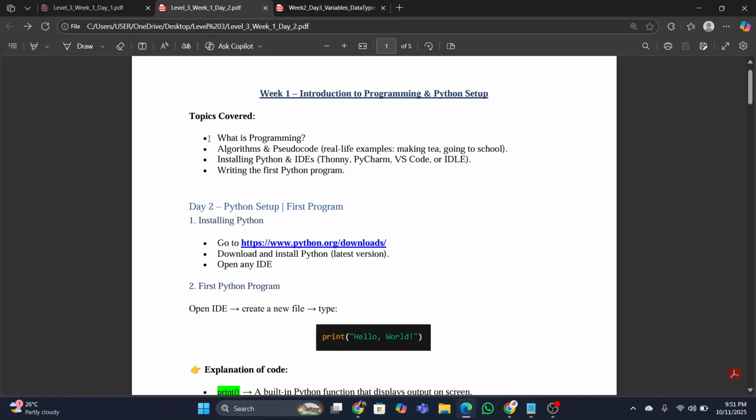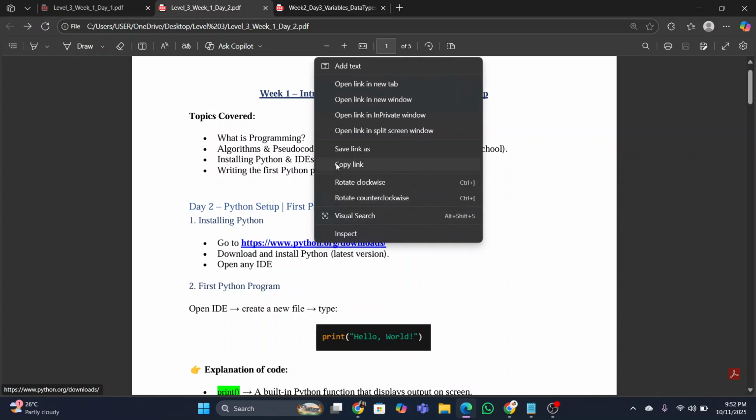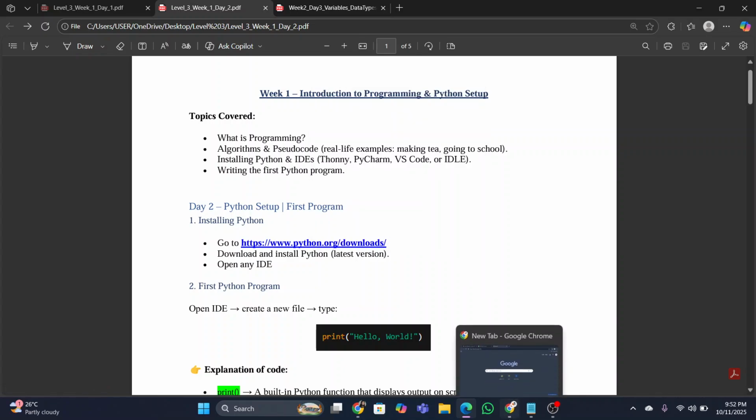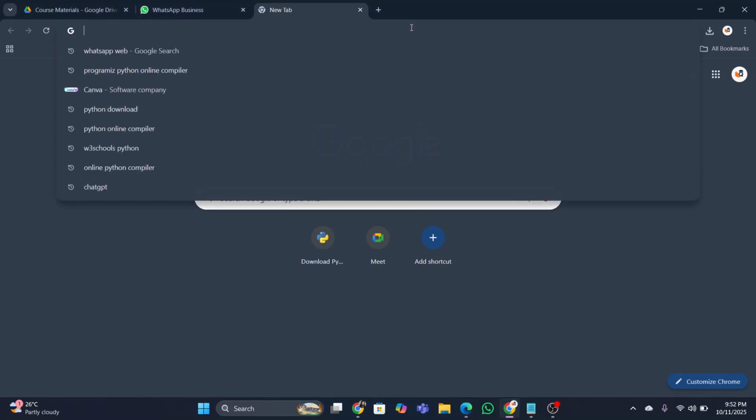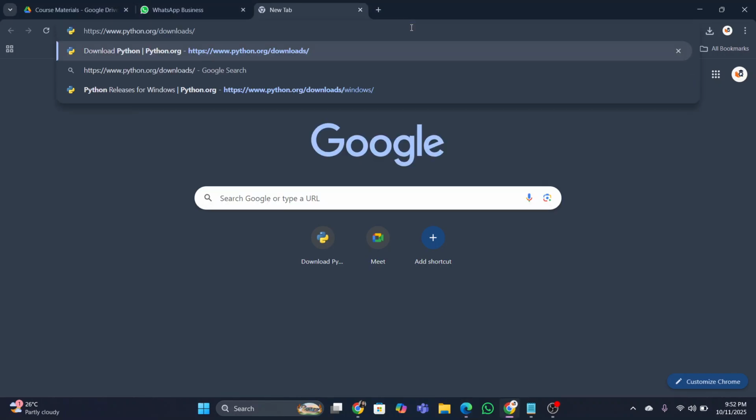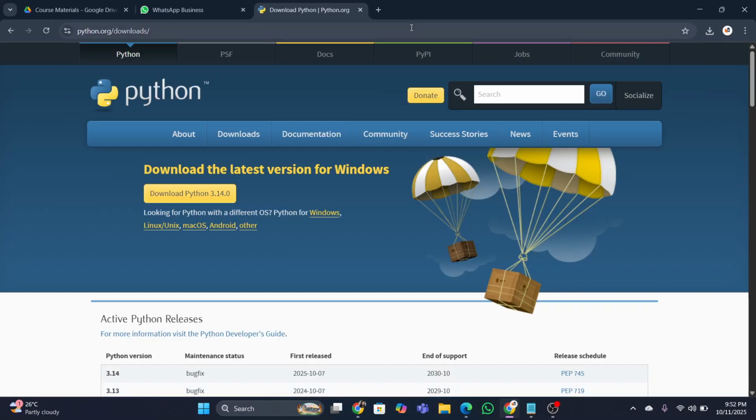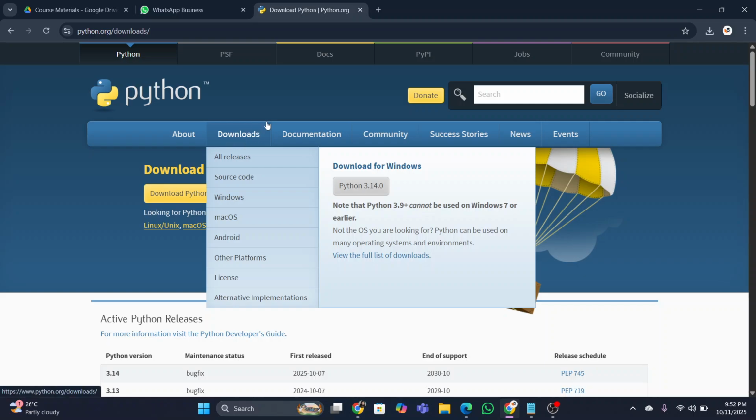So I have emailed you all the course materials. So open day 2 material. You can see a link over there. Put your cursor on the link, right click on it, copy the link, go to your preferred browser. In the search bar, paste the link. Then move your cursor in downloads.